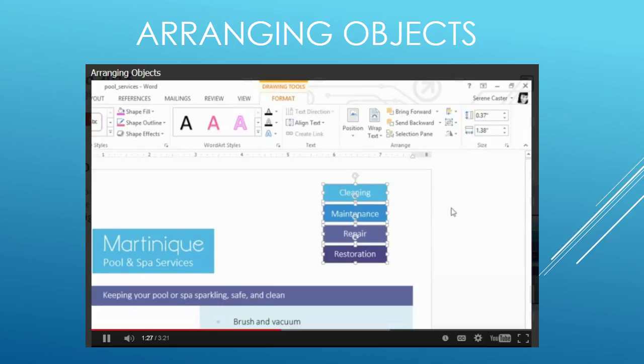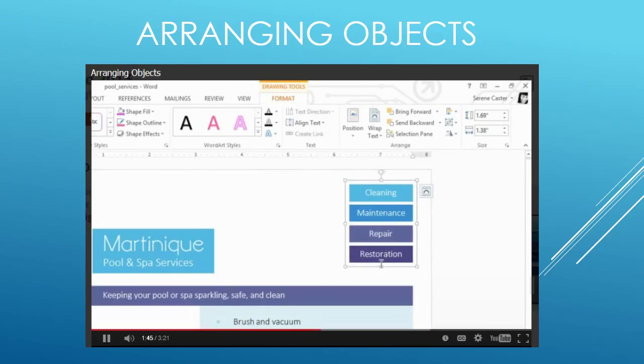Perfect. Now that I have these objects arranged the way I want, I'm going to group them so they always stay together. Just make sure you have each of your objects selected, then click the Group command and choose Group. Now we have a single grouped object that we can move or resize any way we want. See how it works?